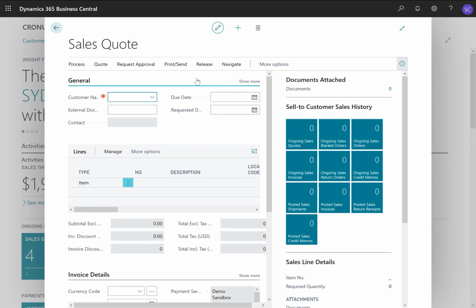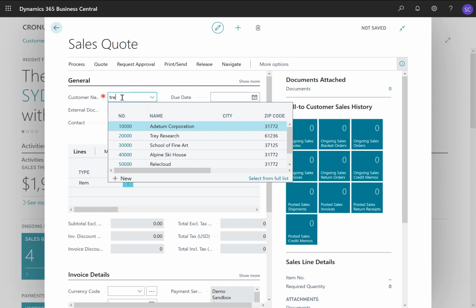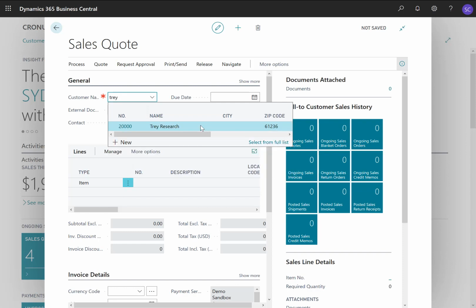So this is my sales quote document with a number of fast tabs like general, invoice details, and so on. And of course also with lines. So first of all, I will enter my customer. In this case, I will choose one of the existing customers, Trey Research.